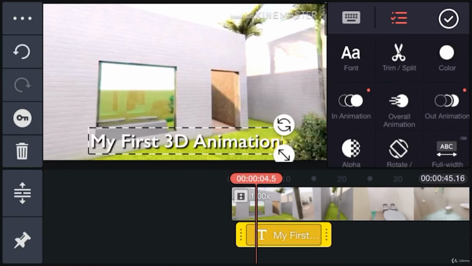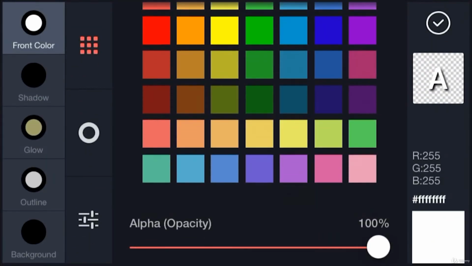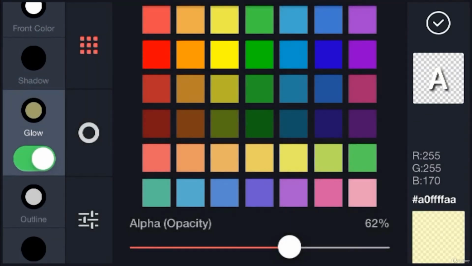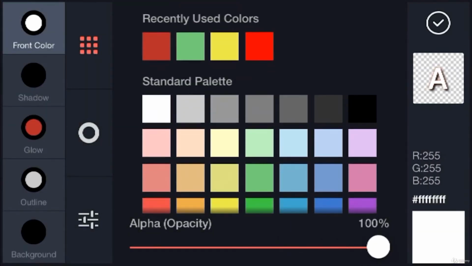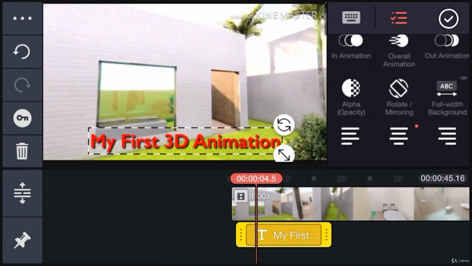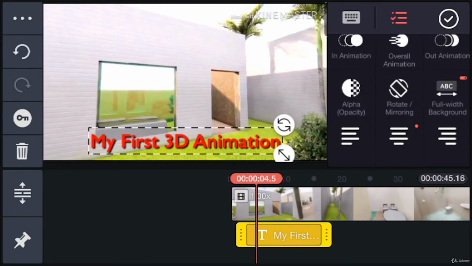You can change the color of your text, add shadow, glow, change the outline color. KineMaster gives you the liberty to play with the text by all means, as you do in Photoshop. In the next lecture, we will learn what is overlay in KineMaster and how it works.